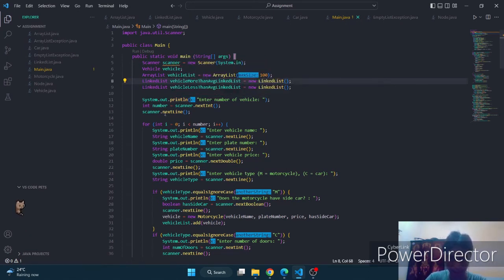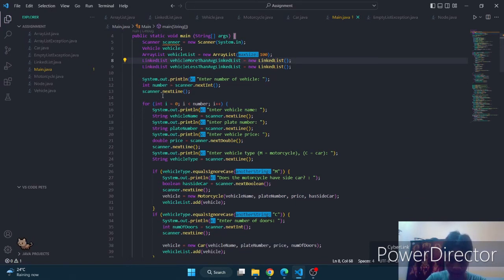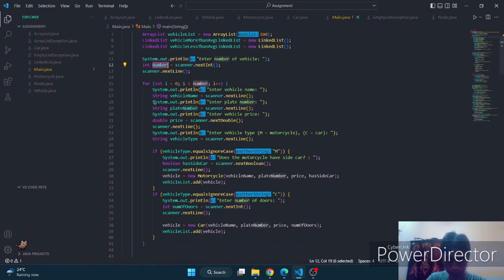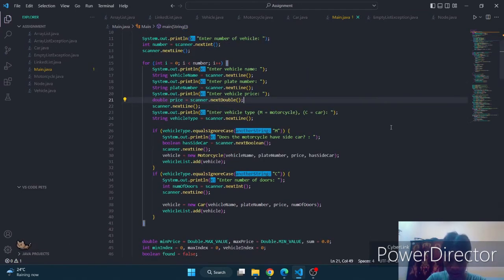Here we ask the user how many vehicles the user wants to input. Then we use that number for a loop, and then we ask for all the details that need to be input to create an object. Here you can see System.out prints: please enter vehicle type, M for motorcycle and C for car. Here the user can choose whether to create a motorcycle or a car.